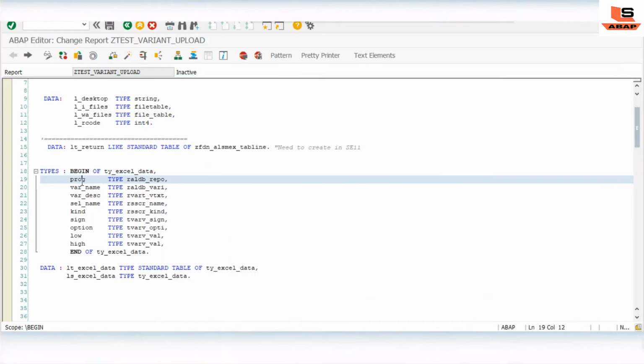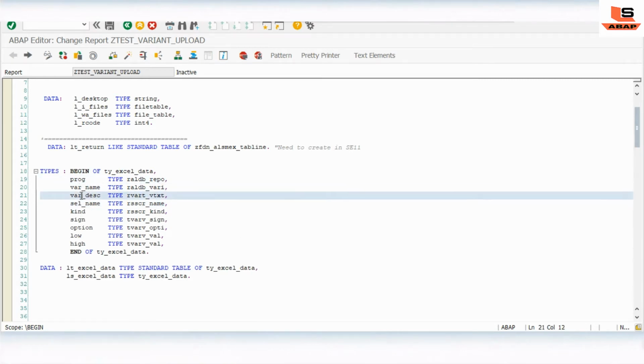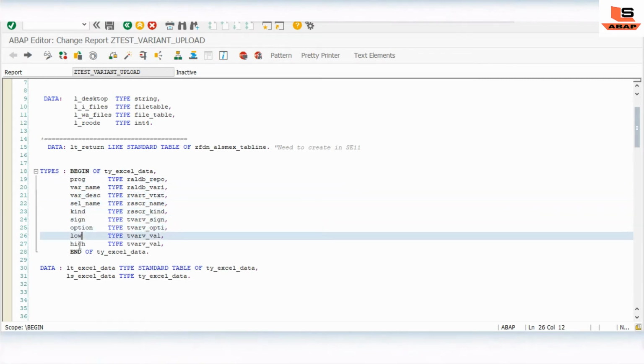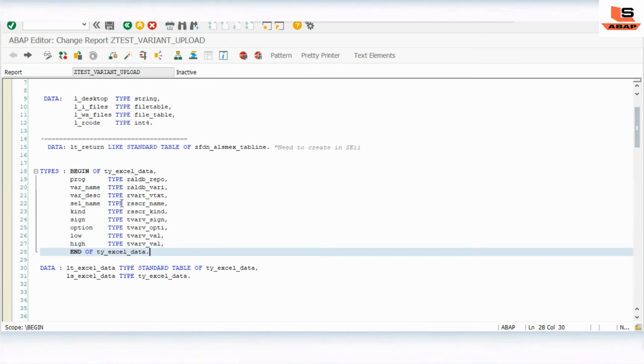Okay, so as you can see, program, variable name, description, selection, kind, term. So here we have 9 fields, and here also, as you can see, 9 fields. Okay, we have already counted that 5 minutes ago. Okay, so same thing here.